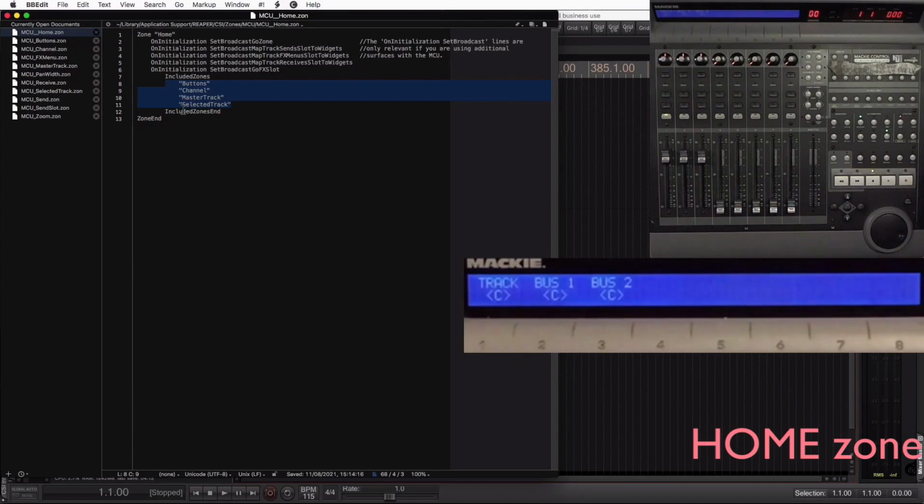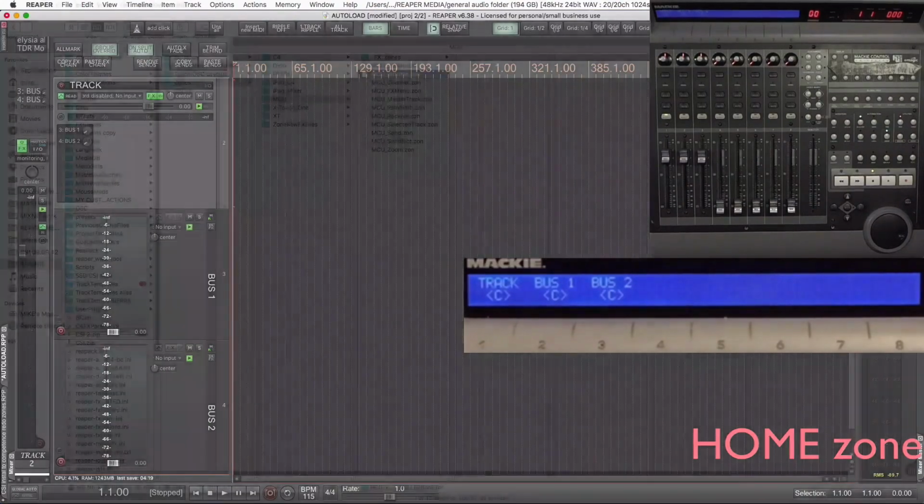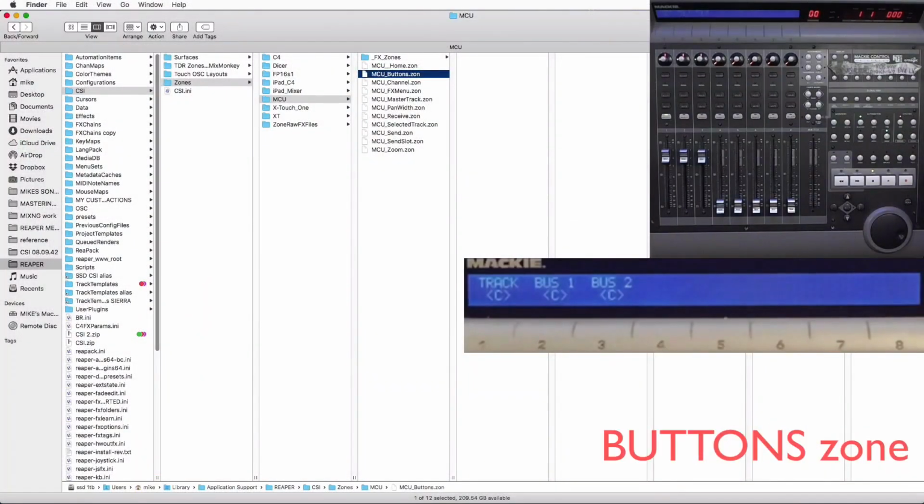The initialization of broadcast is there for if you're using more than one controller. I'm just going to be using one. So first let's look at the button zone, which is part of the home zone.